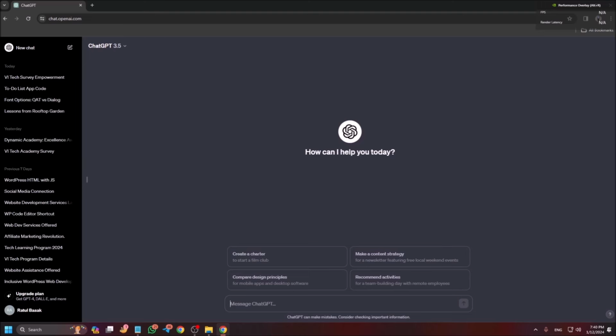Now I am writing a prompt. I'm asking ChatGPT to give me the HTML, CSS and JavaScript code for a simple to-do list application, because we want to create a simple to-do list application where you can add a new task, delete tasks, and tasks should be there until you mark them as completed and delete them. So I have already written the comment or a prompt, whatever you can say.